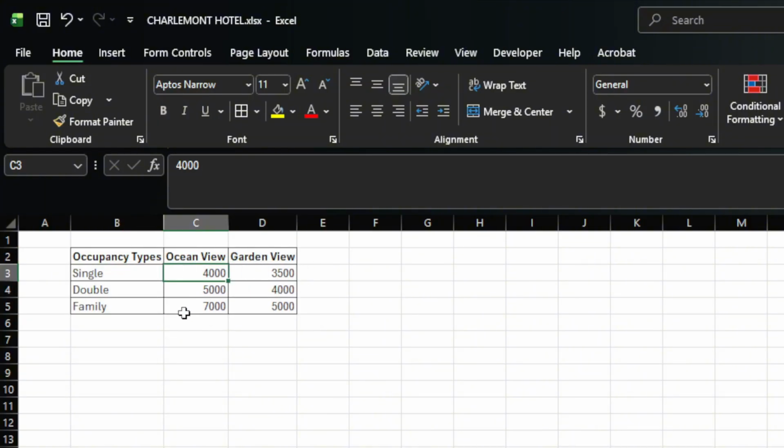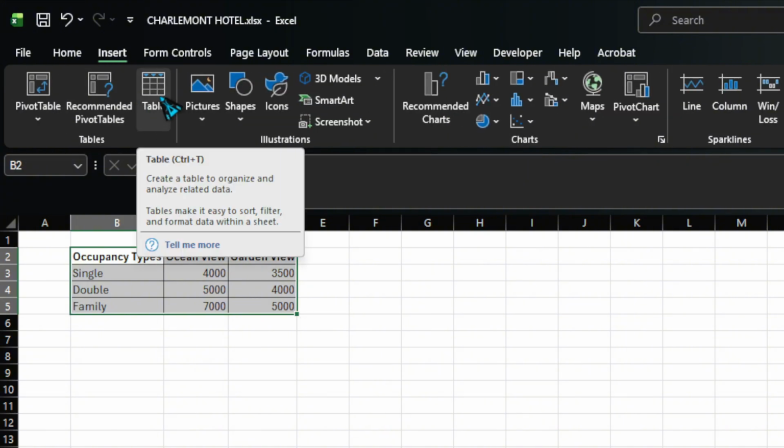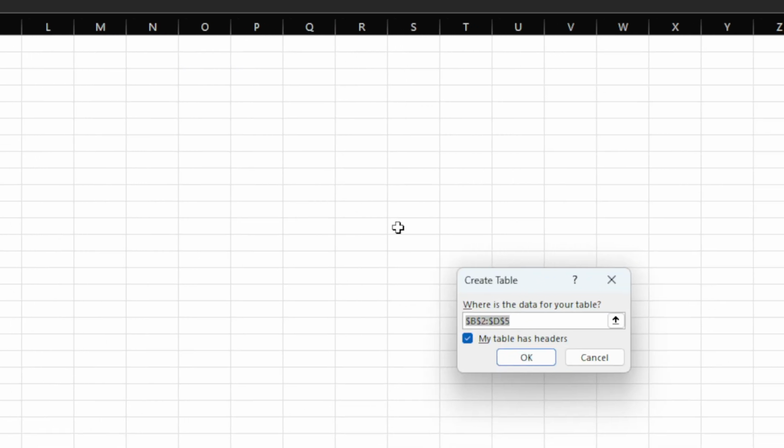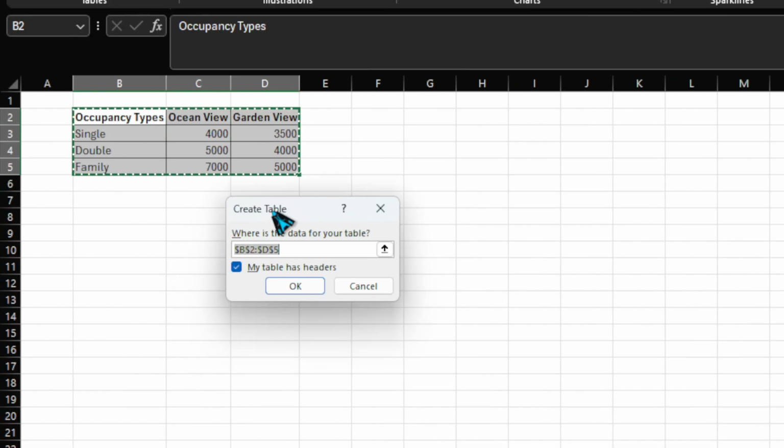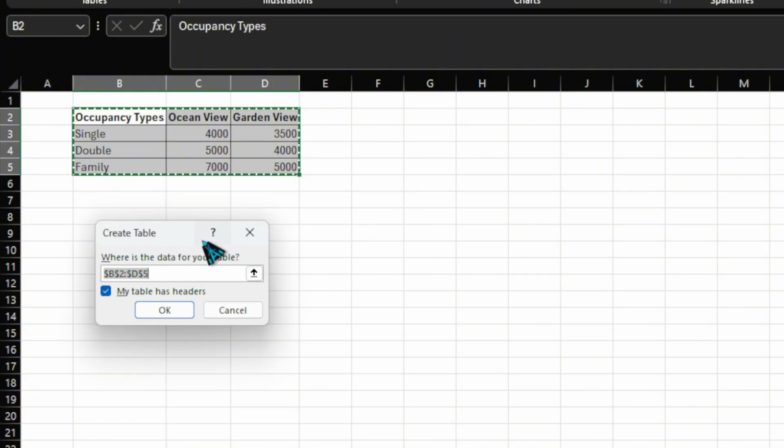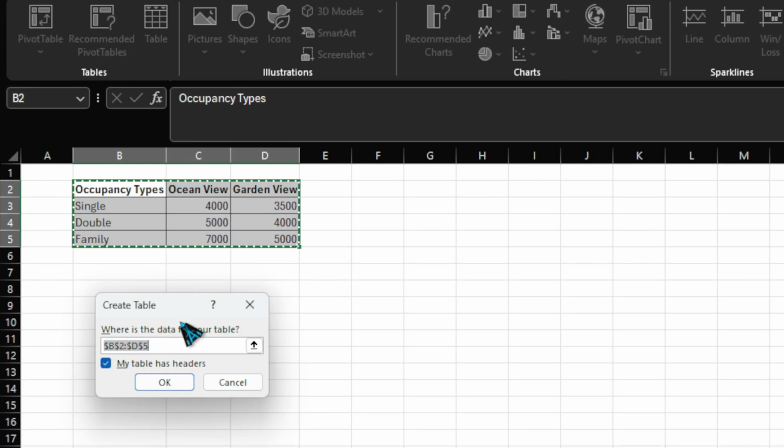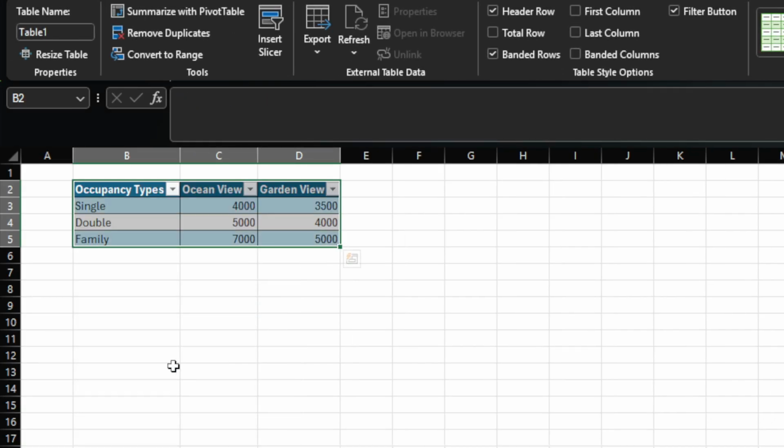Now one thing I need you to do is to convert this to a table. All we need to do is select this, go to Insert and click on Table. If you notice here, you will have a reference. This reference is to guide you on how the table is being formatted. Does your table have headers? Yes, my table has headers. Make sure this is checked so that it knows the table has headers. Okay, that's it.